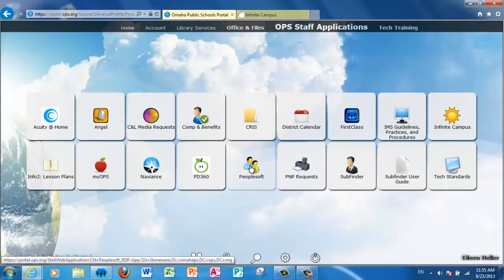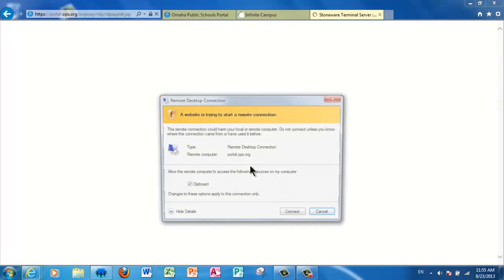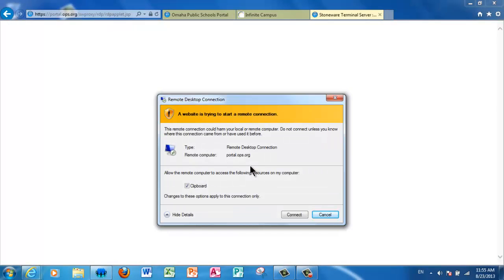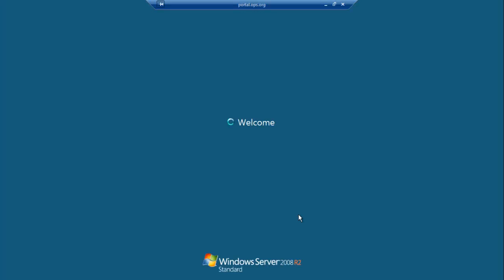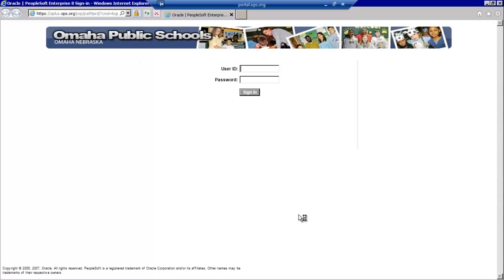When you click on PeopleSoft, it's going to load up a system that's a remote desktop. It's called RDP. When it's first asking for this connection, you might get this warning that asks you if you want to connect. I'll say connect. You'll see your screen turn blue, and it should add in your username and password once it connects to that remote desktop. So don't start typing your username and password yet. It should populate that in there for you.